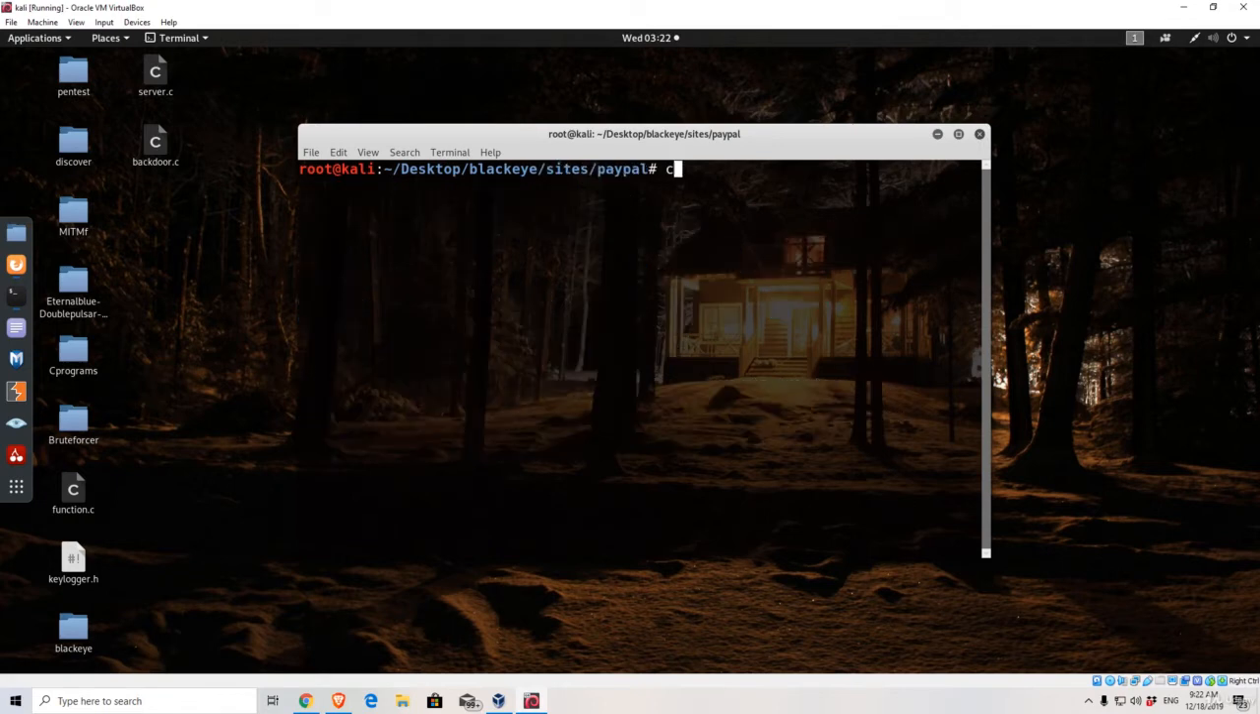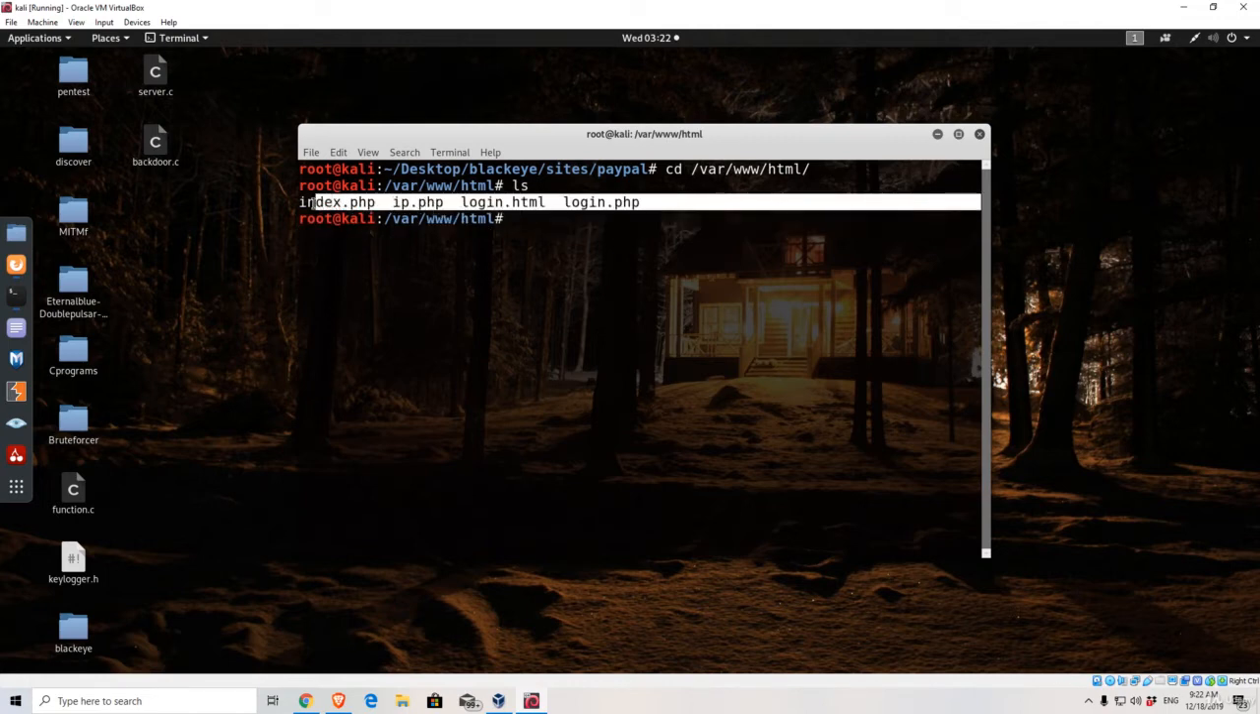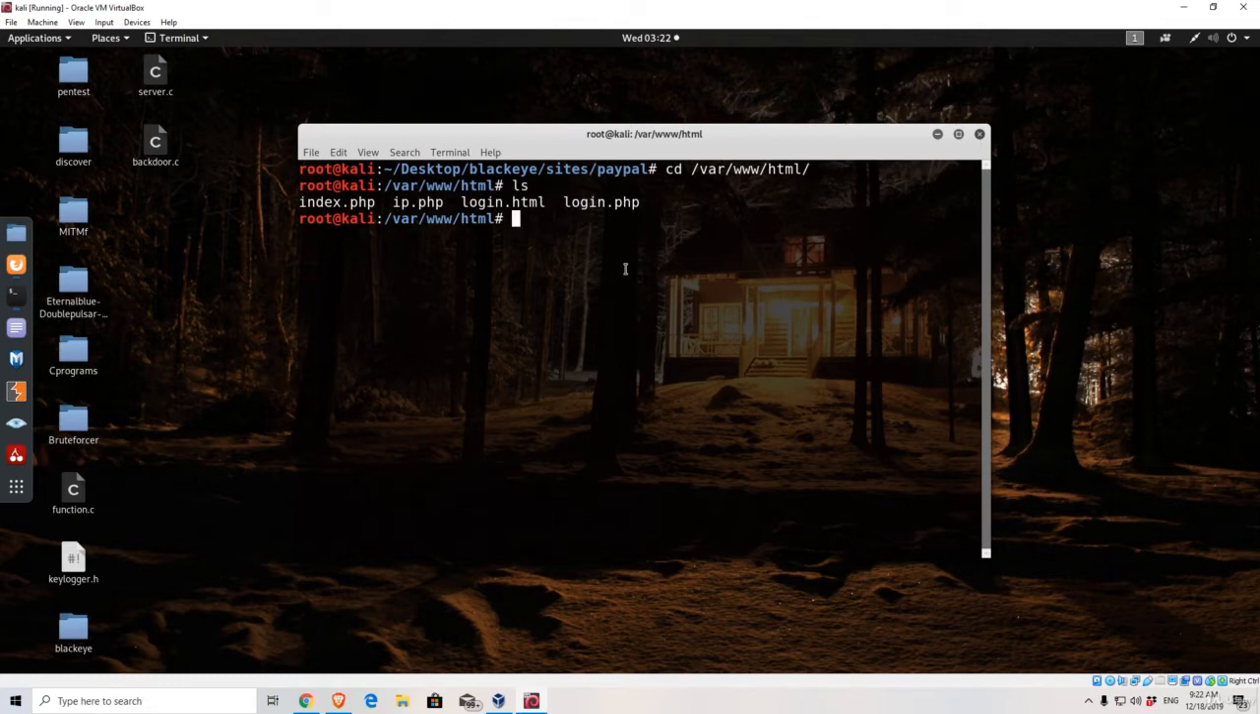Okay, so if we switch now to the /var/www/html directory and type ls, we have these 4 files inside of our directory. So let's see how they look on our web server. In order to start our web server, we need to type the command service apache2 start.